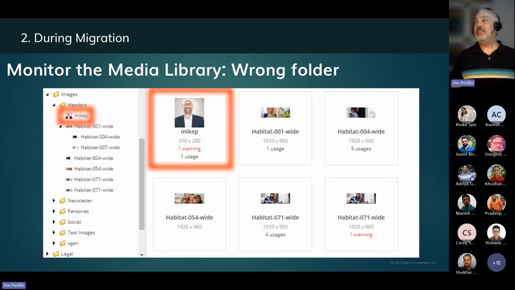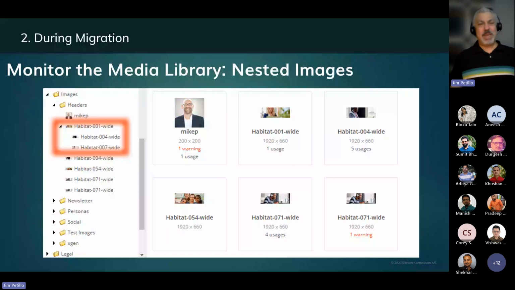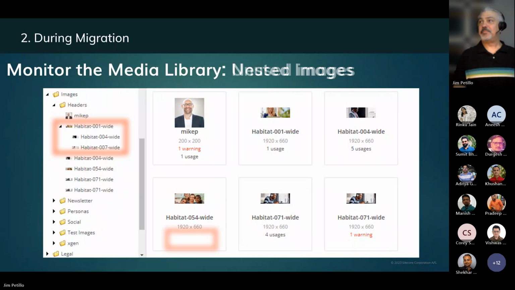This headshot image is clearly out of place in the header folder, and it should be moved where someone can expect to find it in order to fix this. And then sometimes assets wind up nested under other images, which makes for really, really odd URLs. So you'll notice these two extra images don't show up in the right-hand panel, and they won't otherwise be discovered because the parent image is acting like a folder. You can move these out from underneath the parent image, and that'll fix that.